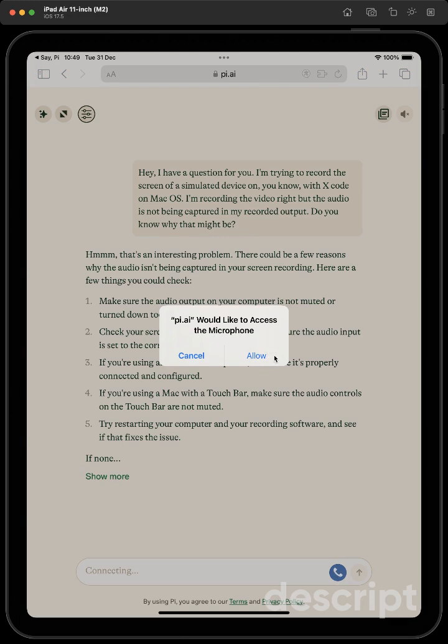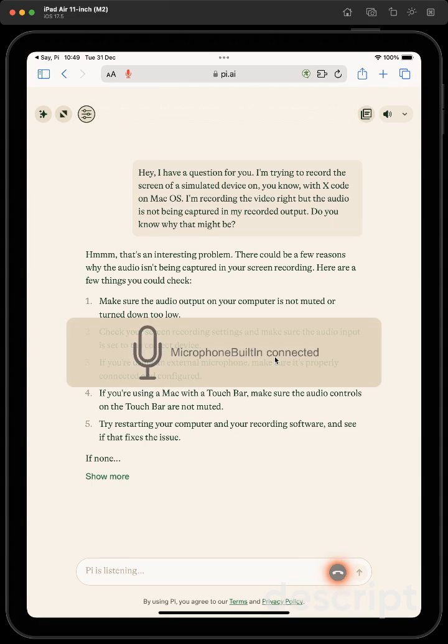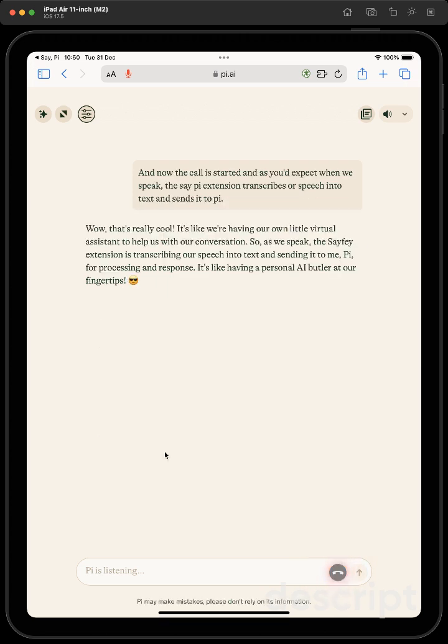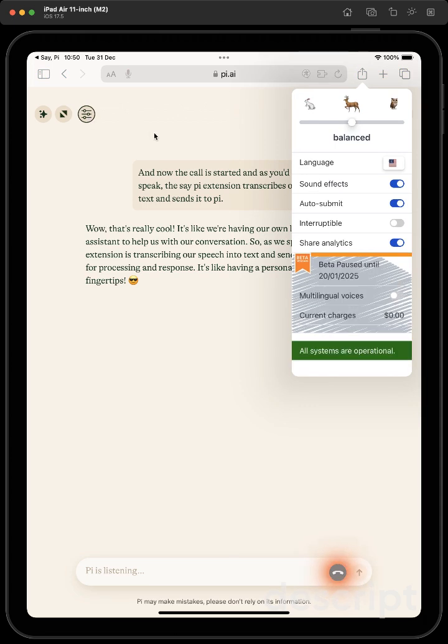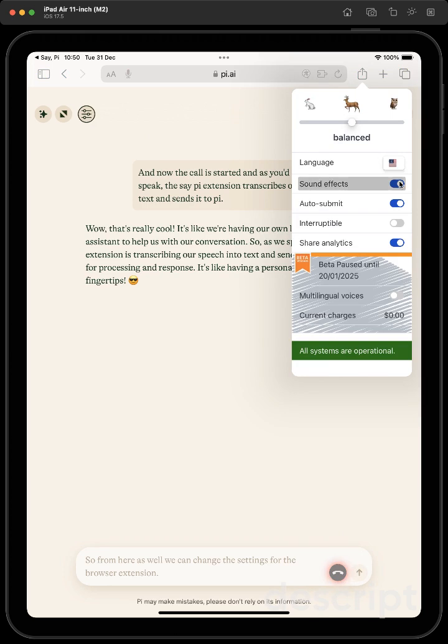We need to allow access to the microphone, and now the call is started, and as you'd expect when we speak, the SafePy extension transcribes our speech into text and sends it to Pi. So from here as well, we can change the settings for the browser extension. Clicking this icon, we can select our language, turn on and off sound effects, automatic interruptions, and so on.